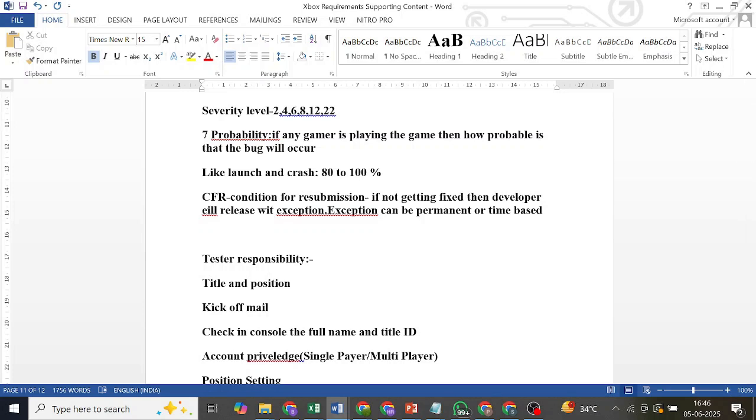CFR means condition for resubmission. If it's not getting fixed, then the developer will release with an exception. Exception can be permanent or time based. Permanent exception means it is sure that this issue will not get removed, and time based means that the developer or the publisher will take some time to remove it.